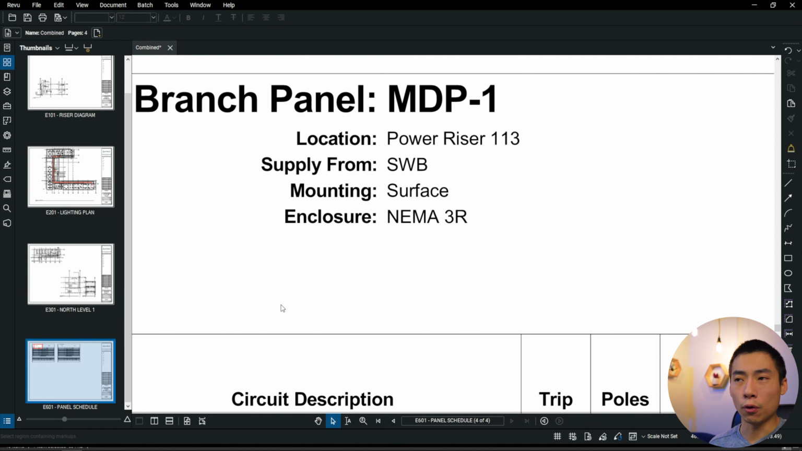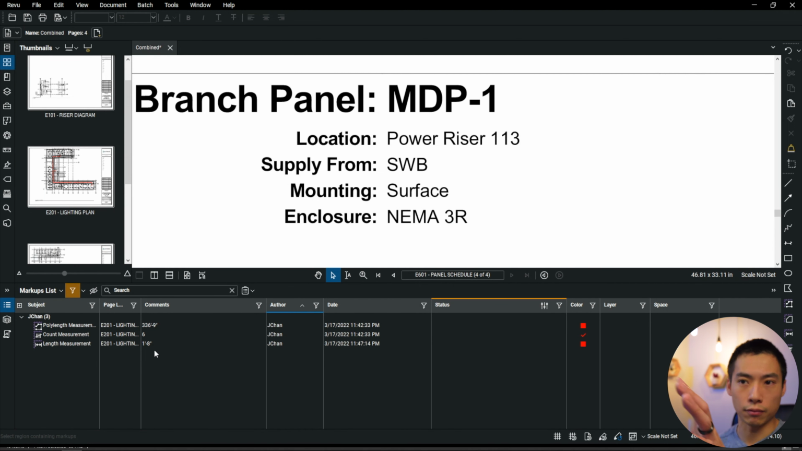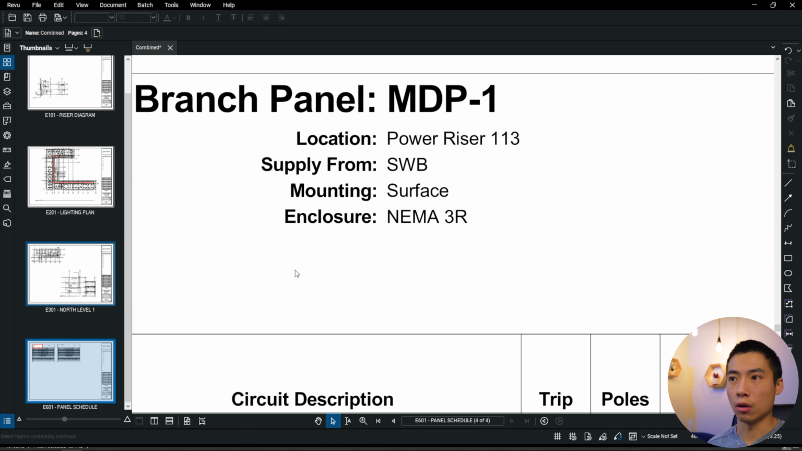And unfortunately, when you do a change like that, it doesn't show up in the markup list. So I actually go ahead and do an R to cloud that. So that way my drafter or the next engineer knows to change that in the model.